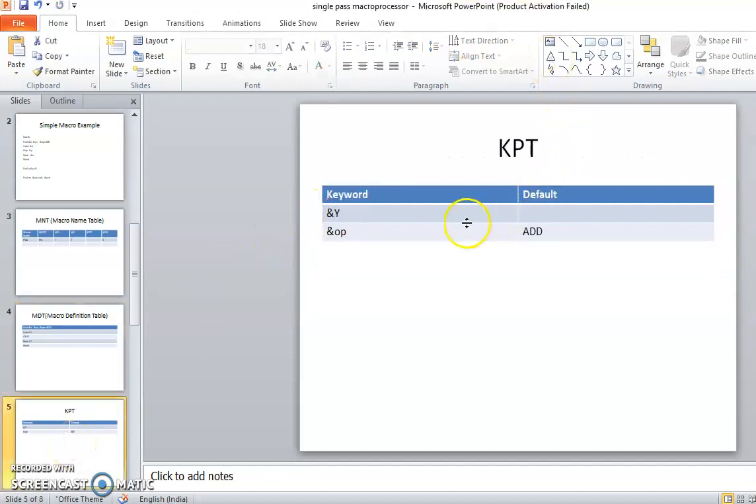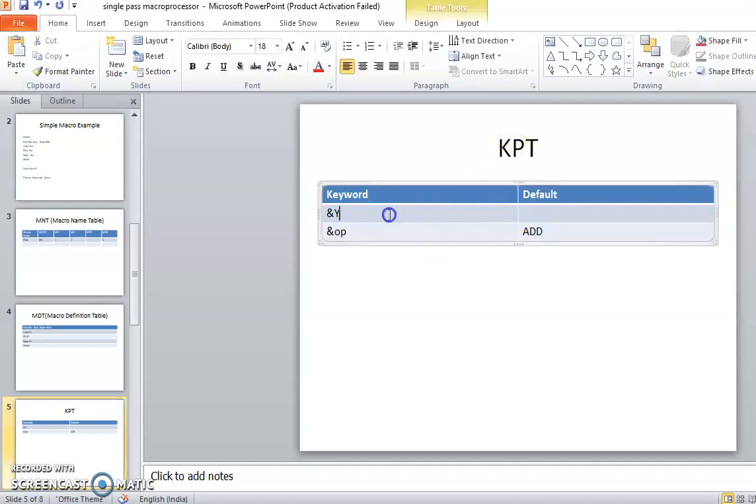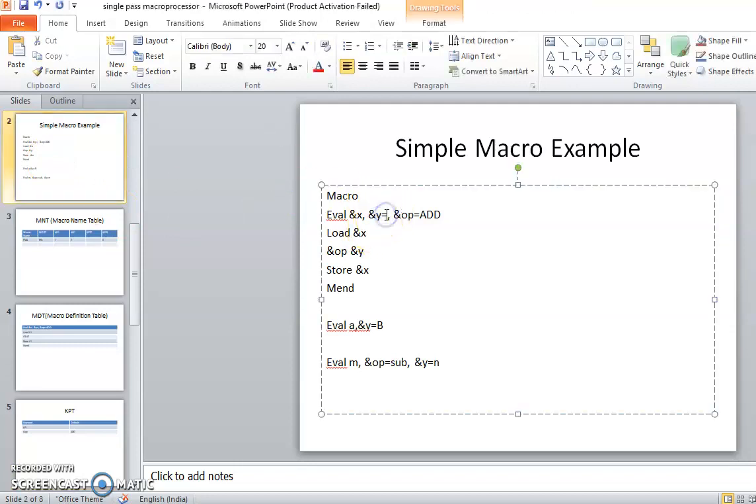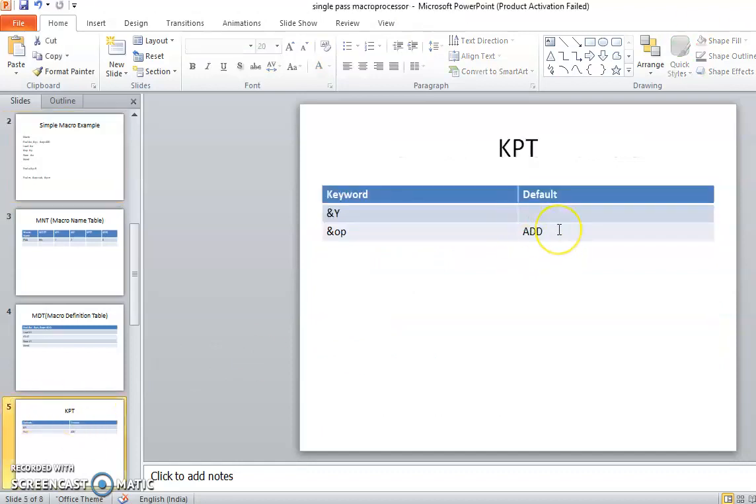Moving on to the next table, that's the KPT, that is the keyword parameter table. Here, if you see, the entry for both the keyword parameters is made and we have kept track of what the default values are. Now if we go back to the macro, ampersand Y has no default value, hence we keep it blank, and ampersand OP has a default value, so we keep it as it is.